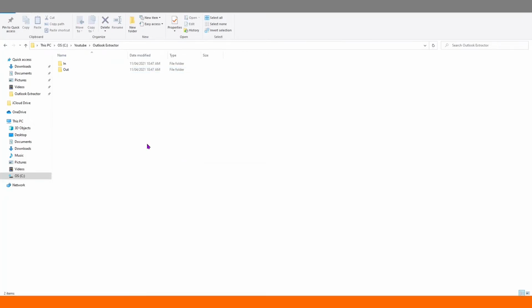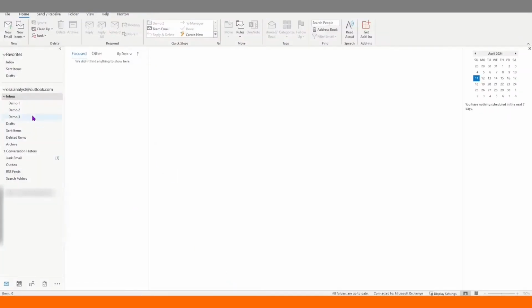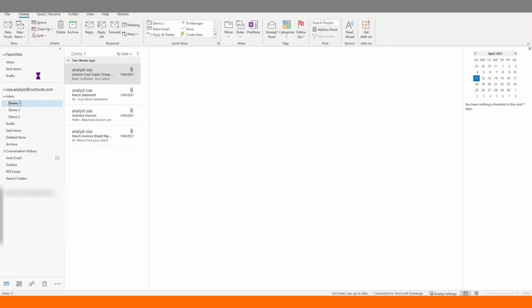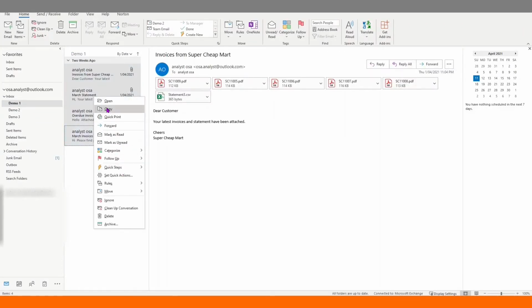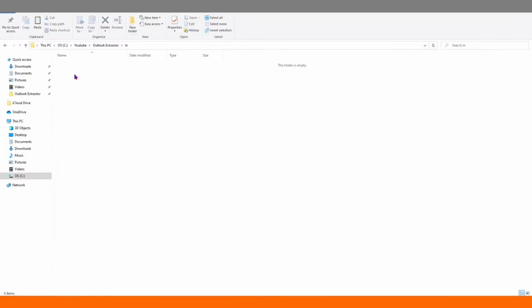Now let's go to Outlook and paste the messages from demo 1 into the in folder. Select all the Outlook messages, right click copy, come to the in folder, right click, paste. Our goal is to create a macro that will extract attachments from all the Outlook messages in the in folder and paste the attachments in the out folder.